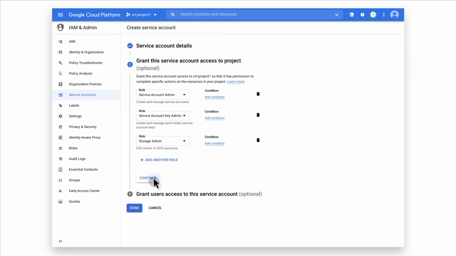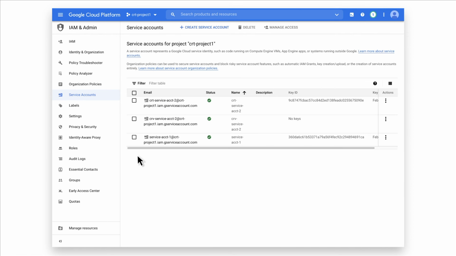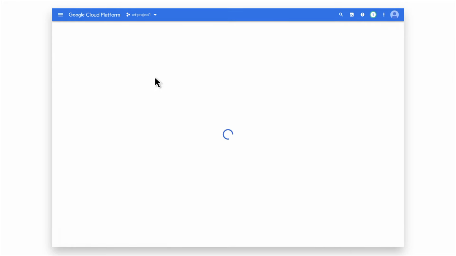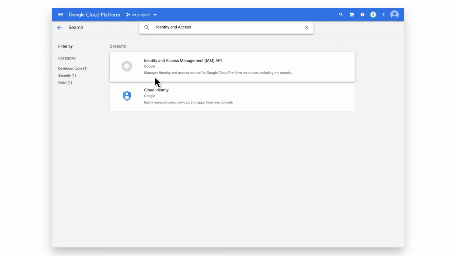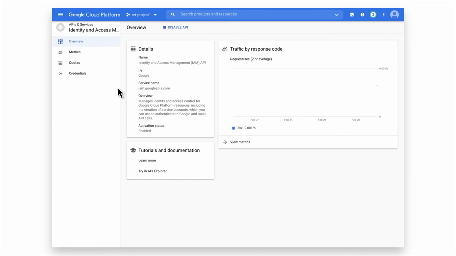Click Continue, then Done. You will also need to enable the Identity and Access Management IAM API. You can search for APIs by going to the navigation menu. Select APIs and Services, then Library. Find Identity and Access Management IAM API by typing in the search bar. Then click Enable. Your service account is ready for use with the Setup Wizard.